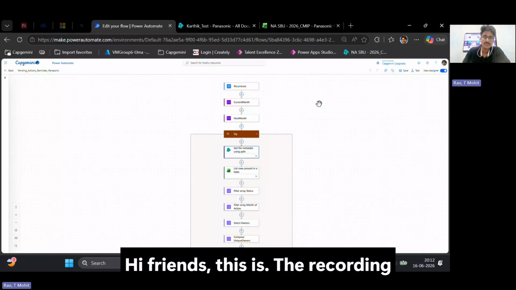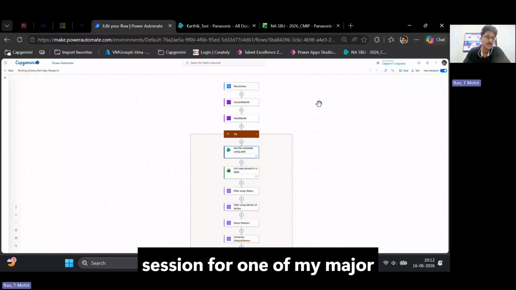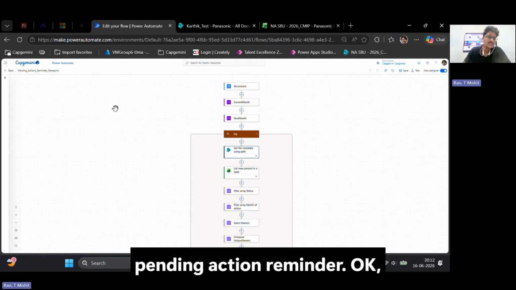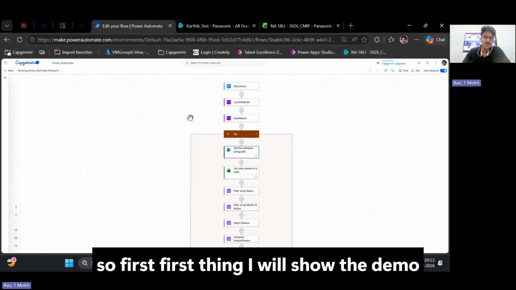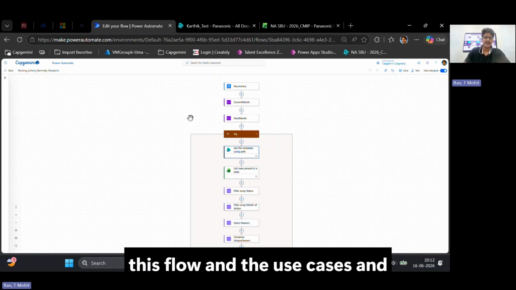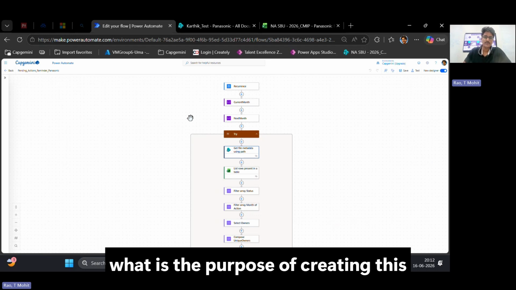Hi friends, this is the recording session for one of my major Power Automate flows for Panasonic, which is the pending action reminder. First, I will show the demo to you, then I'll explain the theory of this flow, the use cases, and the purpose of creating this flow.